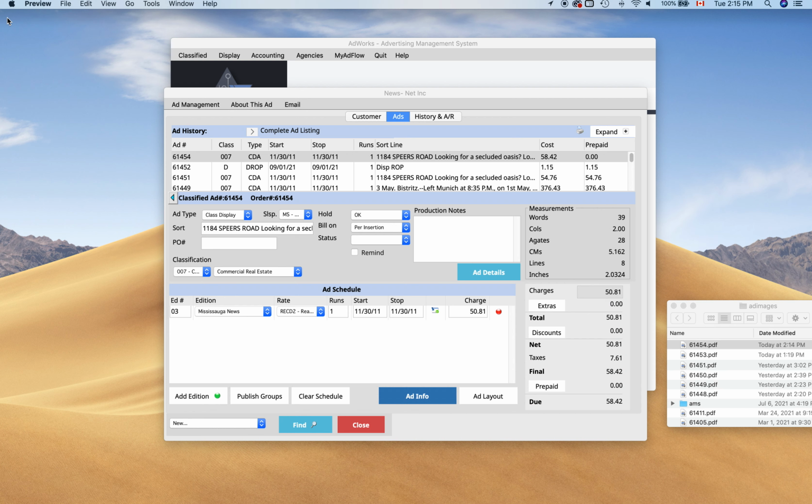So that's basically it. That's how quickly and easy you can go and create your templates using Scribus and then link them up and use them back in AdWorks.